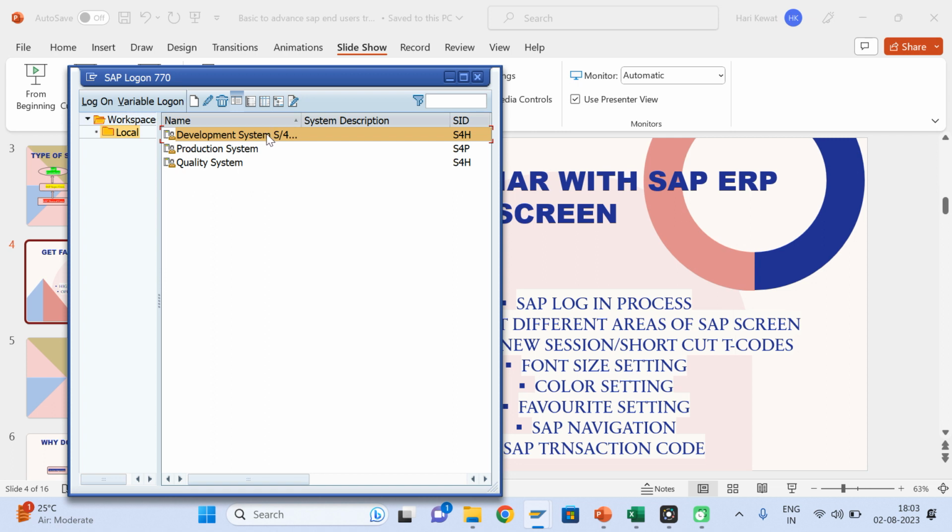Generally to log in to SAP, there are two kinds of login. One is known as single sign-on. Single sign-on means no need to enter the user ID and password. The moment you double click, it will automatically get logged in. Another one is known as non-single sign-on. If it is non-single sign-on, you have to enter the user ID and password. In this system I have non-single sign-on, in which I have to enter the user ID and password.